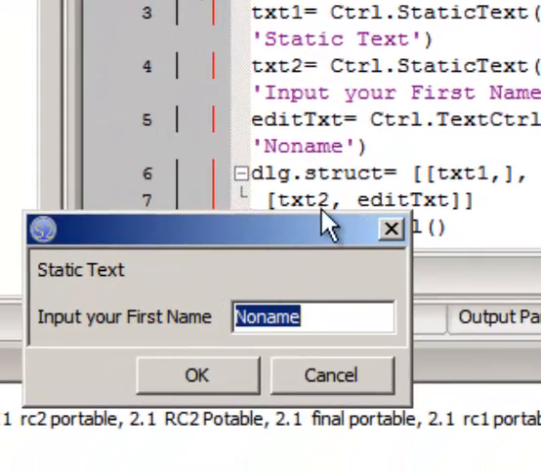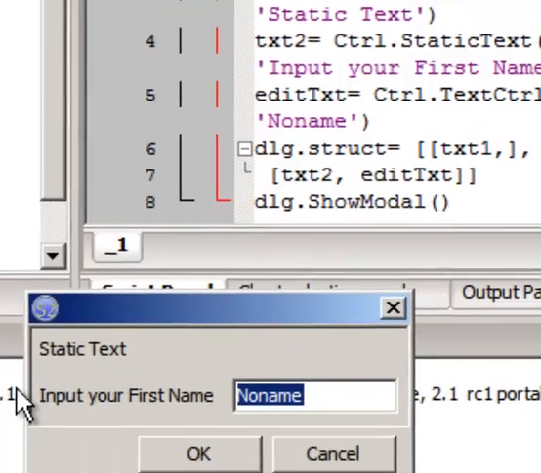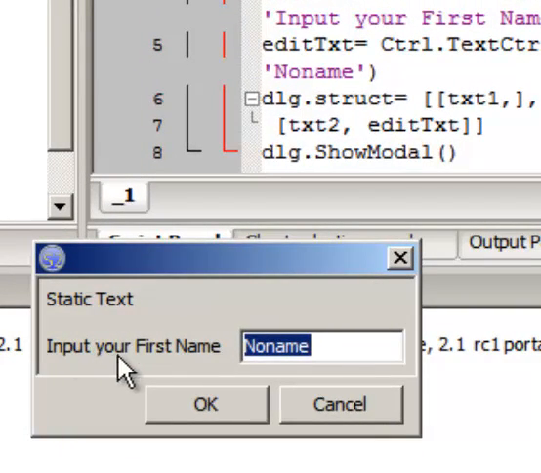Then you have the dialog you were searching for: static text in the first row, the second row, input your first name, no name, and at the bottom you have an OK button and a cancel button, but nowhere do you specify the existence of these controls because you don't need to.